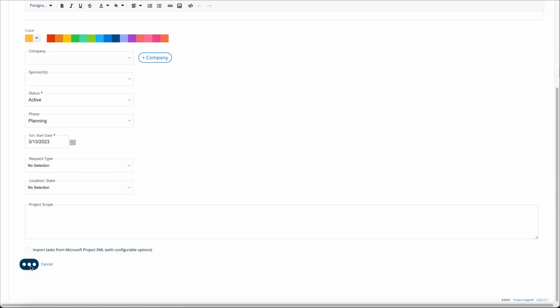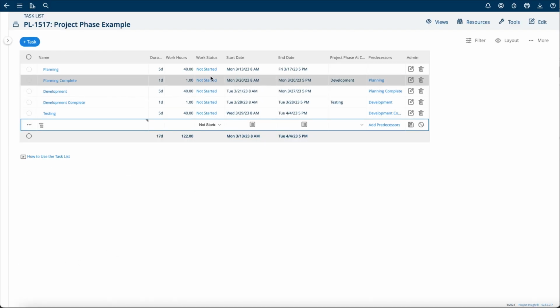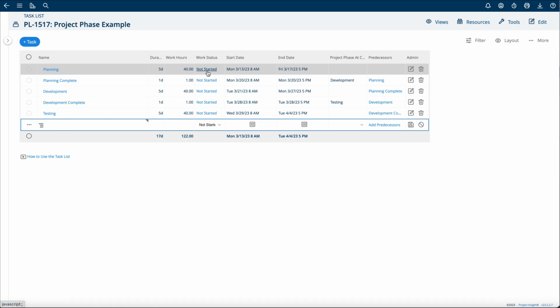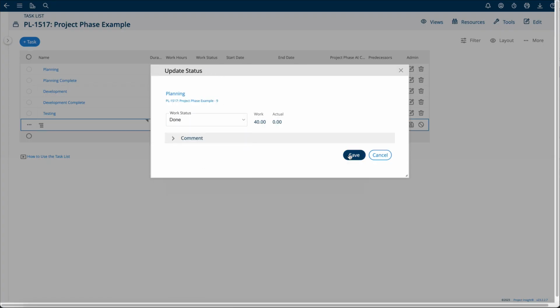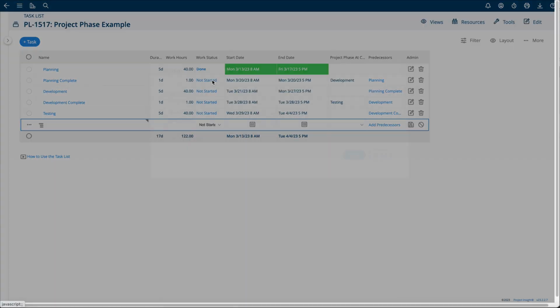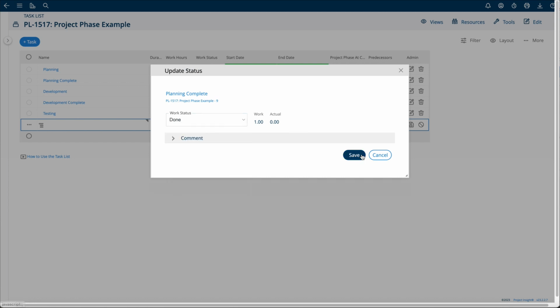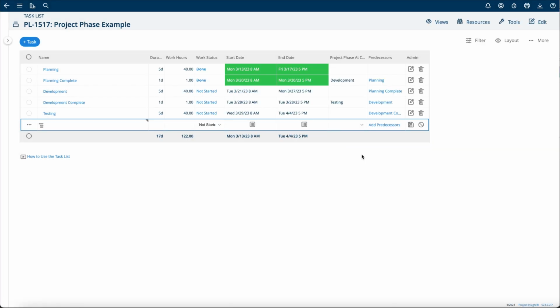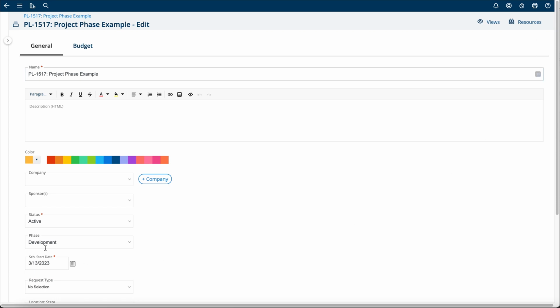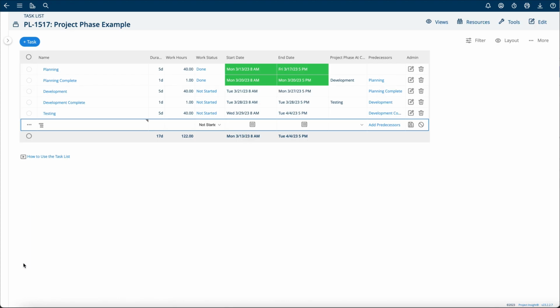And now let's just run through this. As your team members mark the tasks done, let's say the planning is being conducted, they're marking that done, and then someone decides, yep, the planning is really truly done. These two are done. Development is the phase that this project should be in now. Let's go test it. If we edit the project, we can see it moved the phase automatically to development, so you don't have to do that as a project manager.